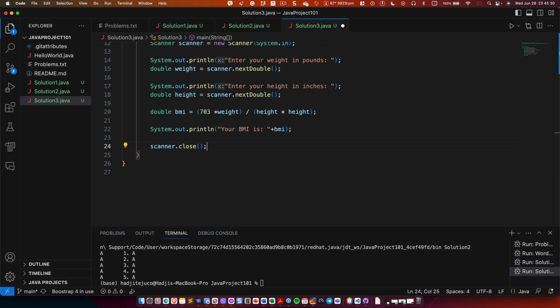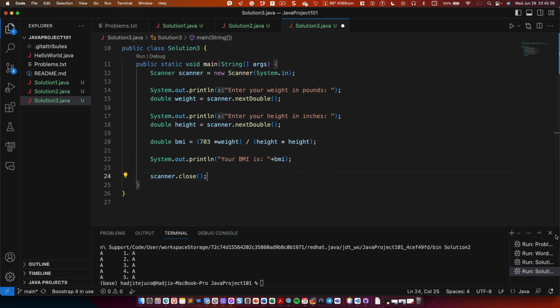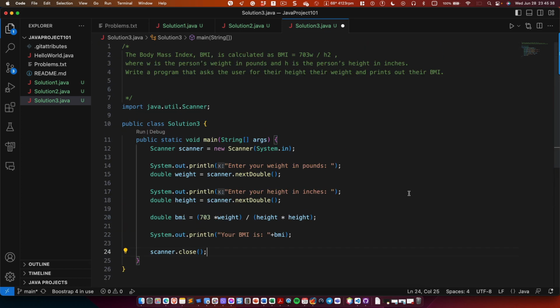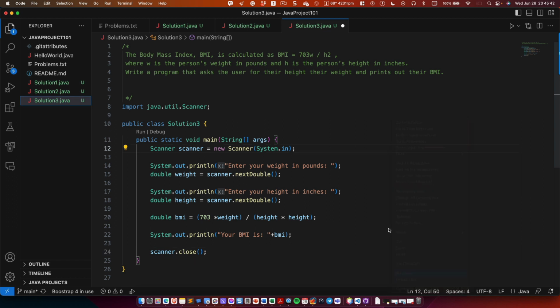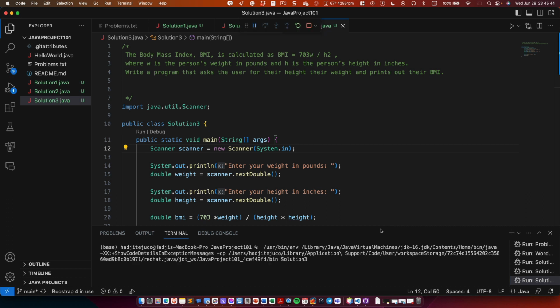Okay, so next thing is we need to test our program. Okay, so let's close this section here. So this is our program code. Right click and then run our Java program. Let's see, I hope there's no error. So as you can see, we are prompted to enter the weight in pounds. So let's say 80, and then the height in inches is around what?